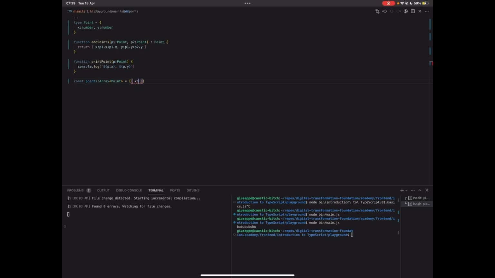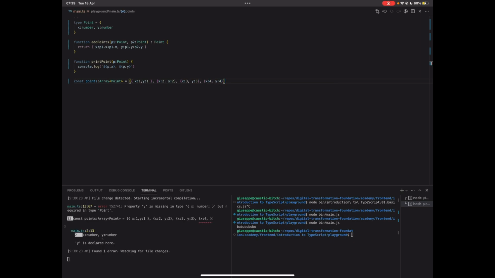And then we start. X is 1, y is 1. X is 2, y is 2. In a shocking hit of fantasy, x is 3, y is 3. And to top it off, x is 4, y is 4. Now we have an array of points, okay, and we can do things with them.